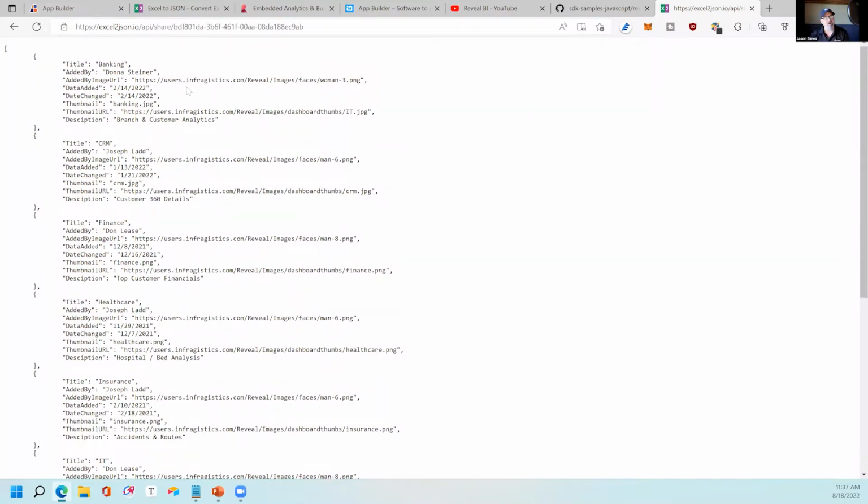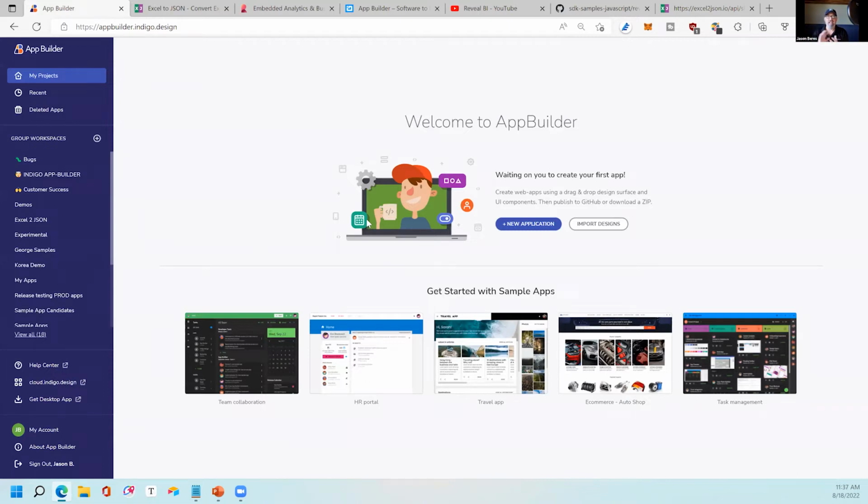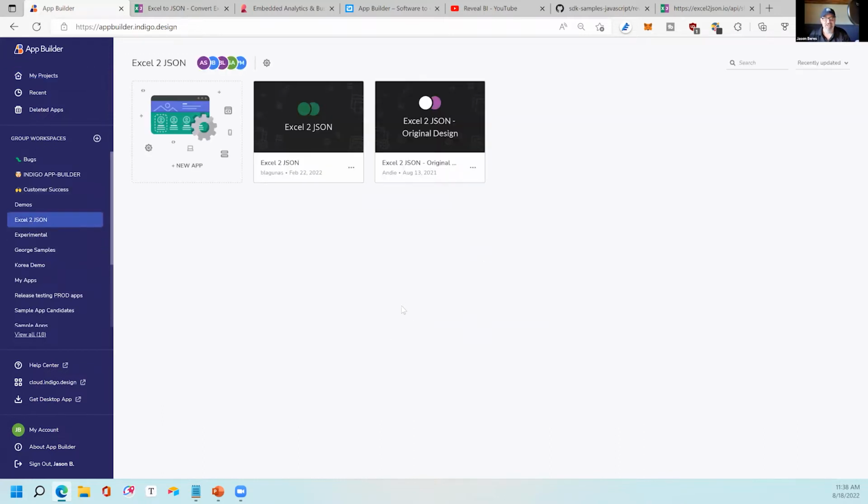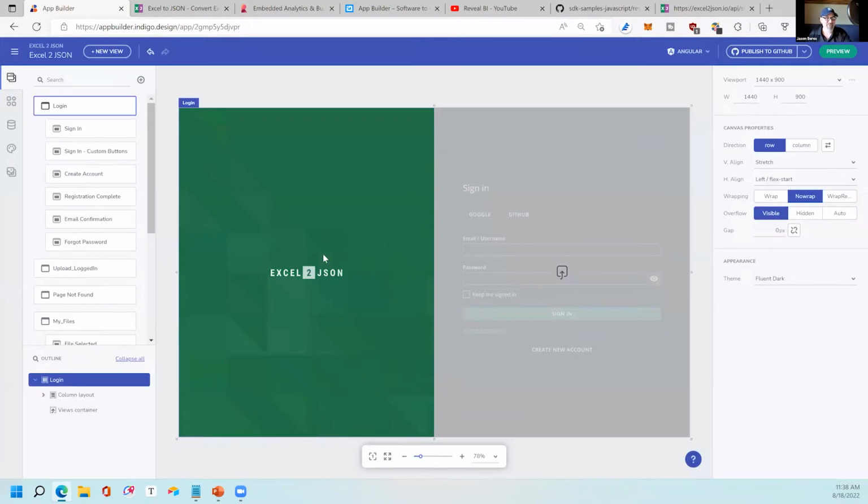So let's get started on building our first ever App Builder with Reveal Embedded BI application. To start, you want to click that login or try App Builder on the Infragistics.com App Builder website. And then you're prompted with the App Builder homepage. This is sort of like the workbench where all of your apps would be. We've got some getting started help, and this is what it will look like if you have nothing. On the left-hand side, I've got some different workspaces where I'm working with other people. And you can see here, Excel2JSON. This was actually all designed and built using App Builder, the product that you just saw.